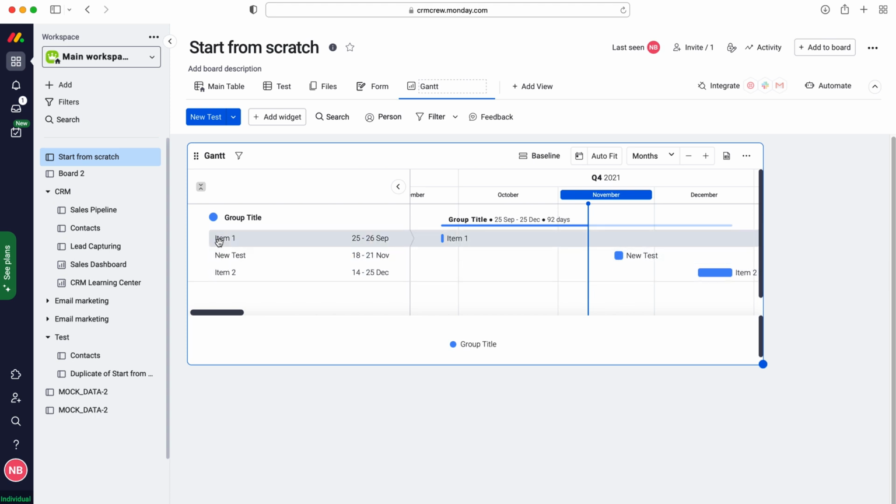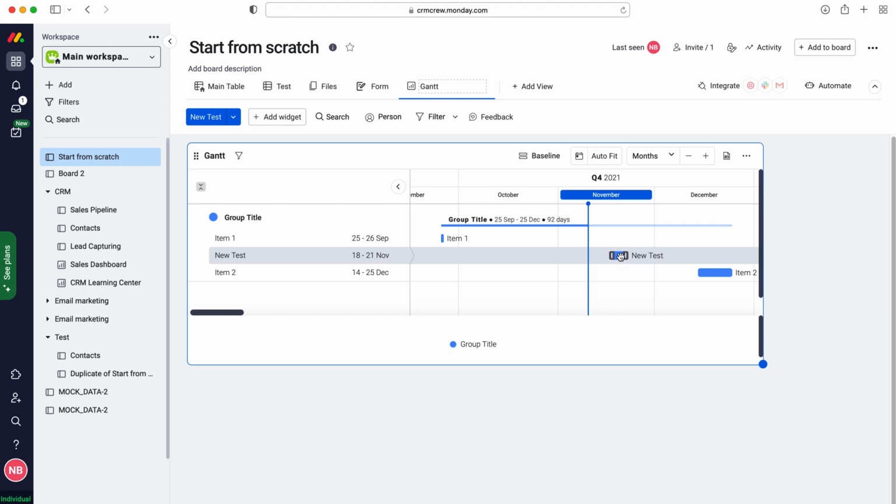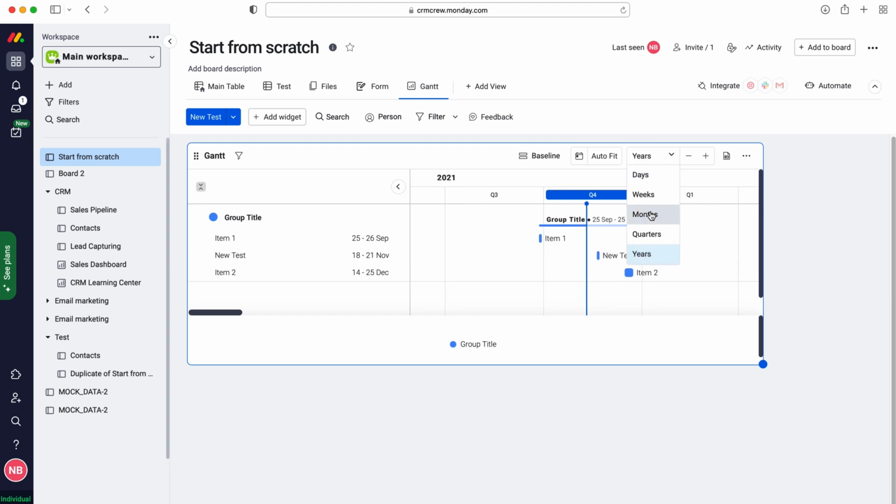and we've got our items on the left-hand side here, and we have got our timeline, so when that date is going to be relevant or what the timeline is for each particular item. We can change our view from days to weeks, months, quarters and years if we so wish. So if I go quarters, you can see here we zoom in and zoom out accordingly.